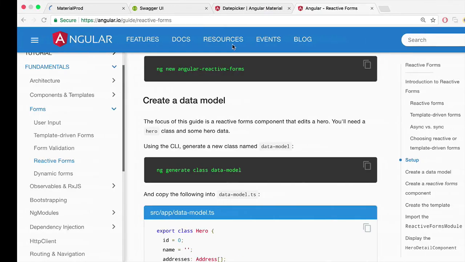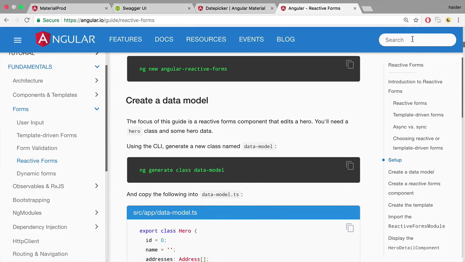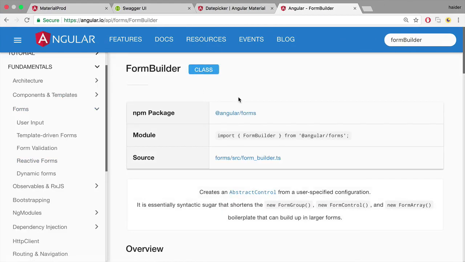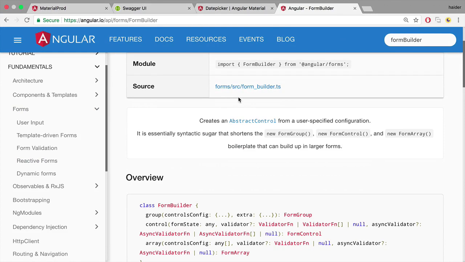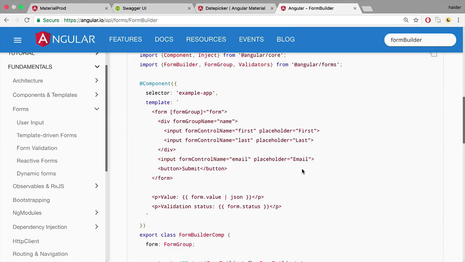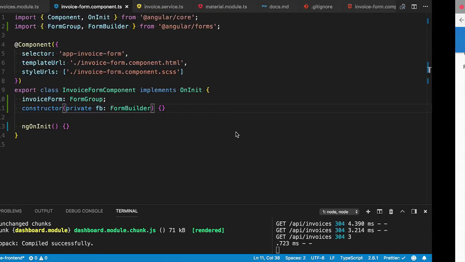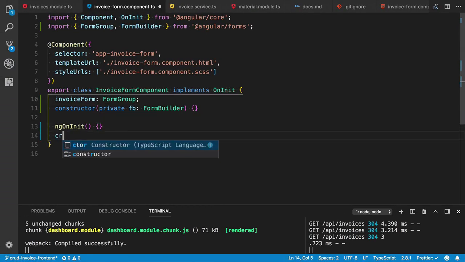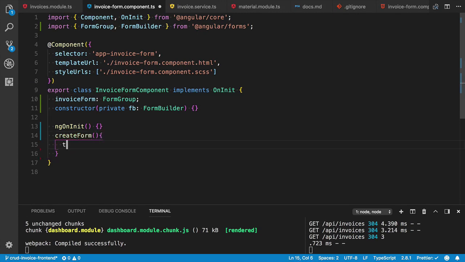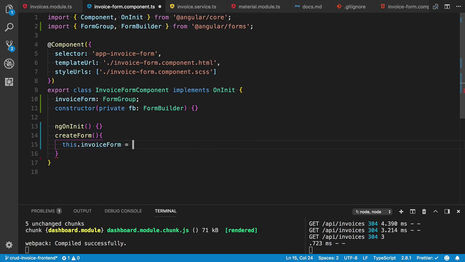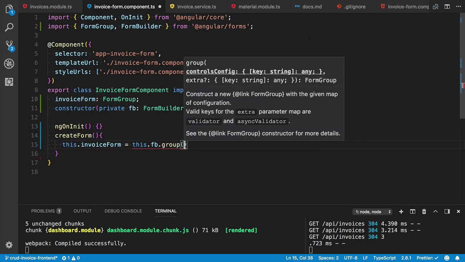Let me check the documentation for the form builder. If you try to search the form builder, you will see the API documentation. It's a class. It allows you to group all the controls. This is how you can use the form group. So let's create a new method, create form. It will return a form group. So this.invoiceForm is equal to this.formBuilder. Now we need to create the group.